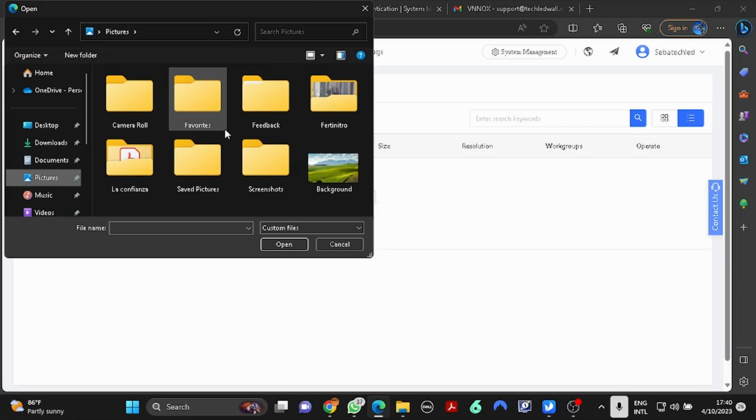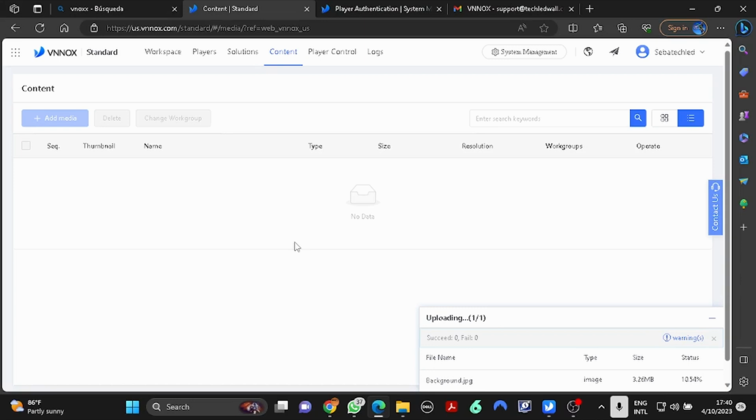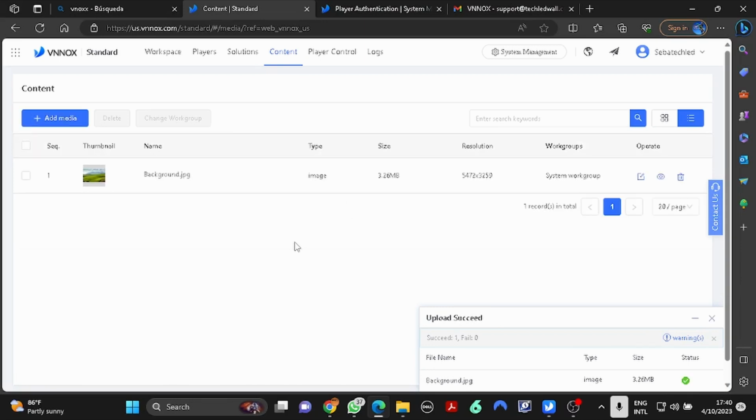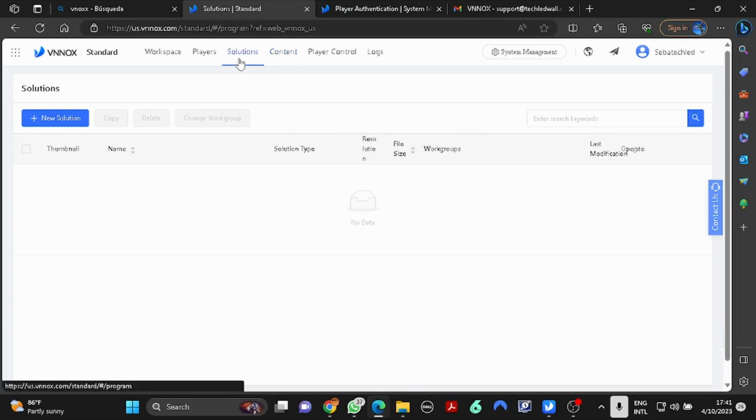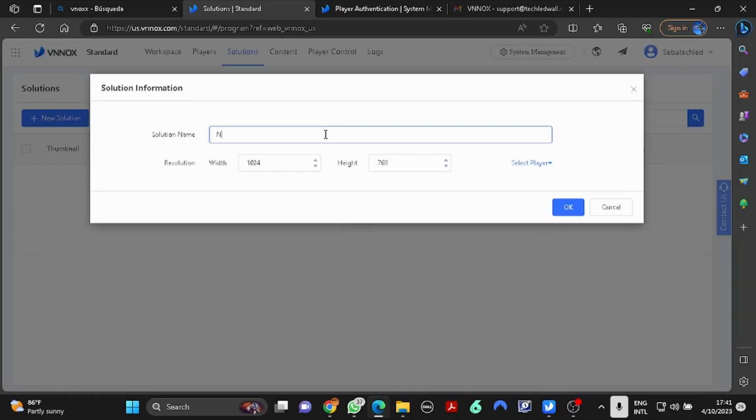Vnoxx allows a whole bunch of formats and codecs, but we recommend to use MP4 for videos and JPEG or PNG for images. Now that all of your content is on the cloud, go to the Solutions tab at the top and click on New Solution, Regular Solution. Now use a name for your content and select the player with the corresponding resolution, and click OK.